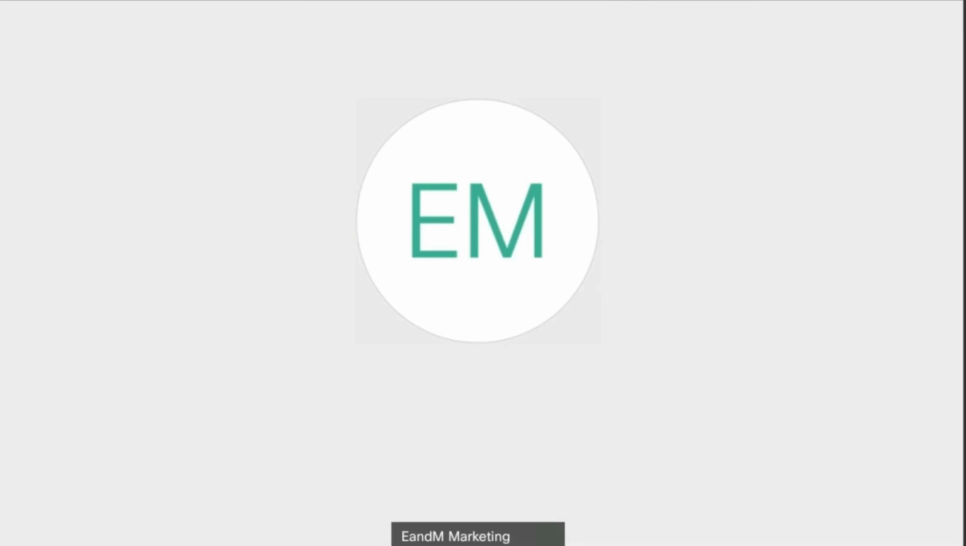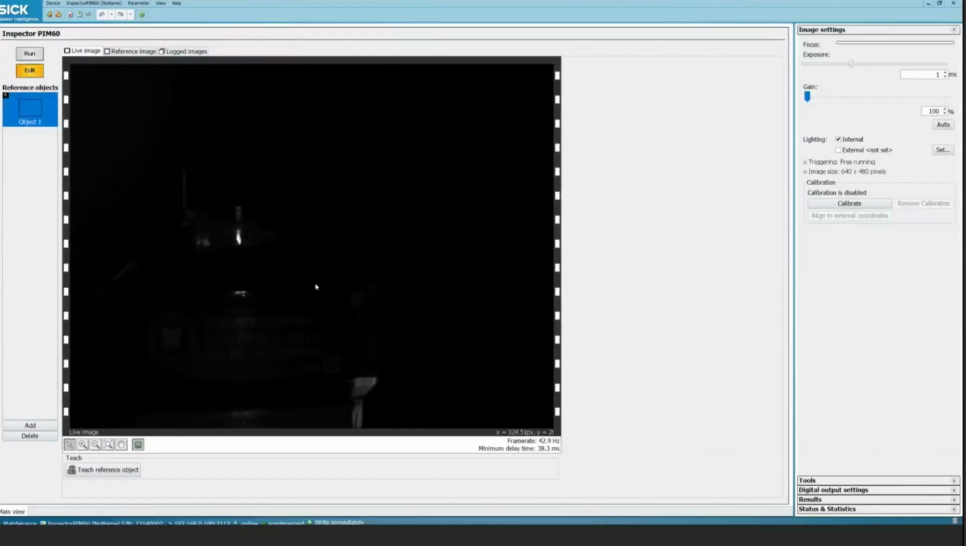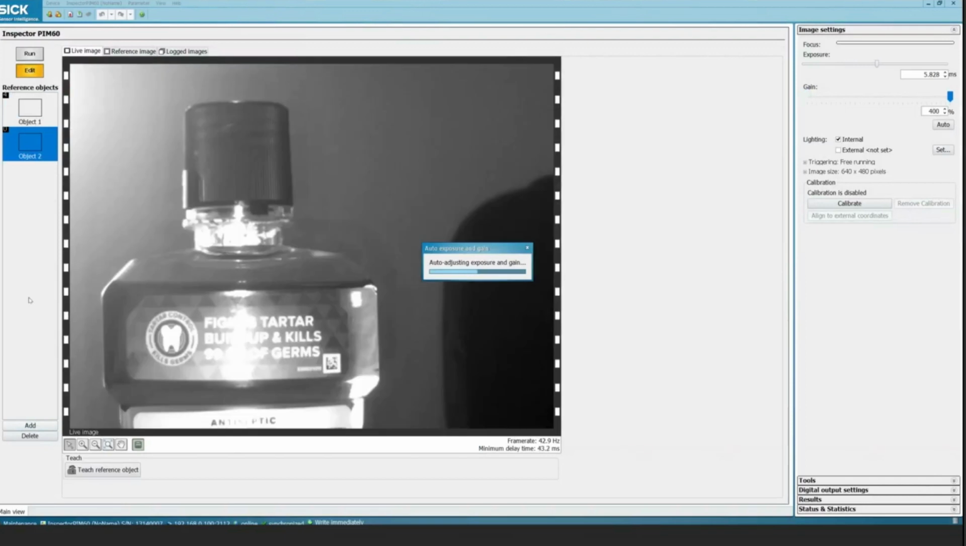Okay, so this is how it looks. So now I have the camera connected live to the software called SOPAS engineering tool. And as you can see, the bottle is not visible because image settings are not clear. So as a first step, what we'll do is we'll click on add. So what it does is it adjusts the exposure on its own. And now you can see it's adjusted, but sometimes we have to manually tune it.